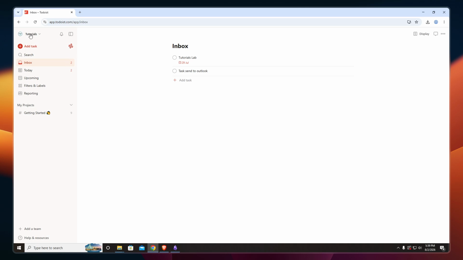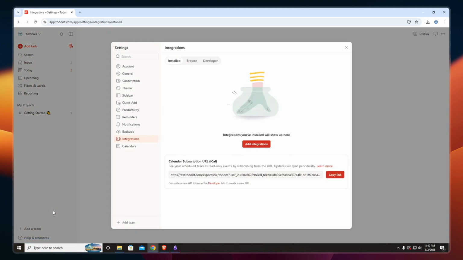Now that you're on Todoist's dashboard, direct your attention to the left side menu. You'll see several Todoist tabs and functions listed there. Look for the Help and Resources button and click on it. A small window will appear above the menu with various options. From this window, click on Add Integrations. This will open the Integrations window where you can connect Todoist with other apps and services.